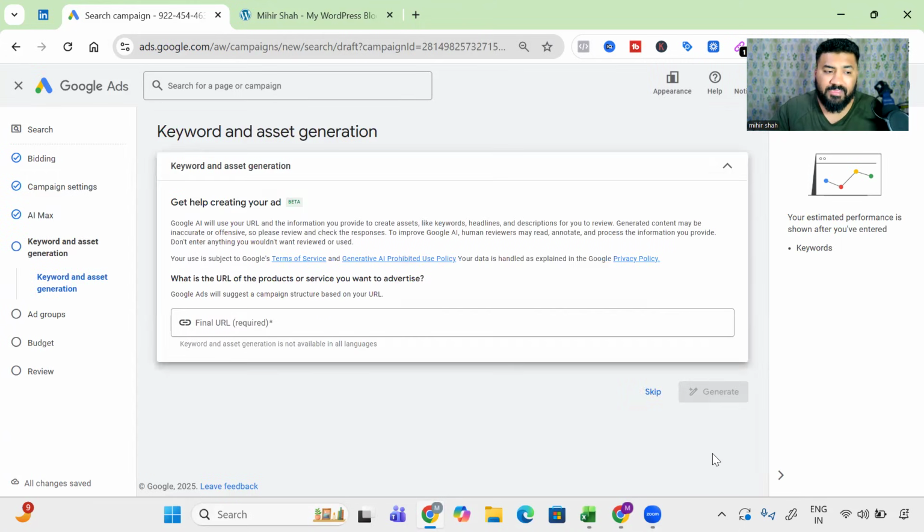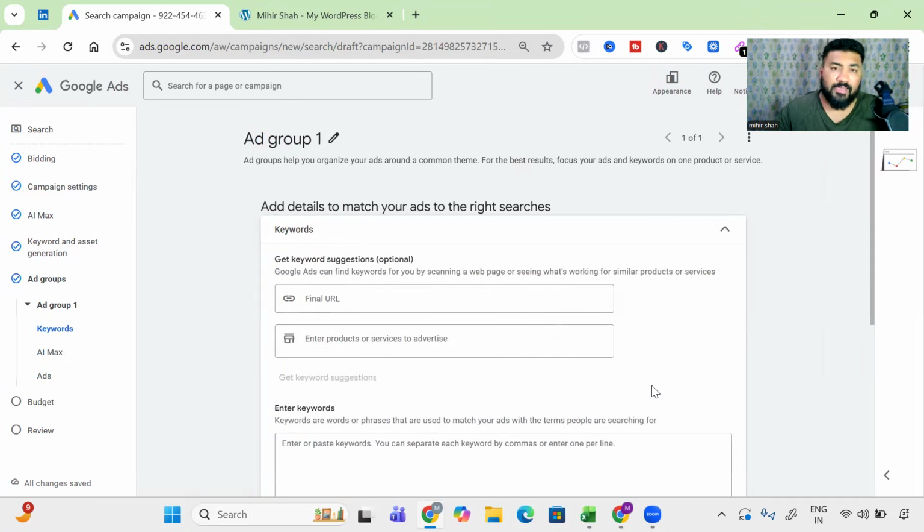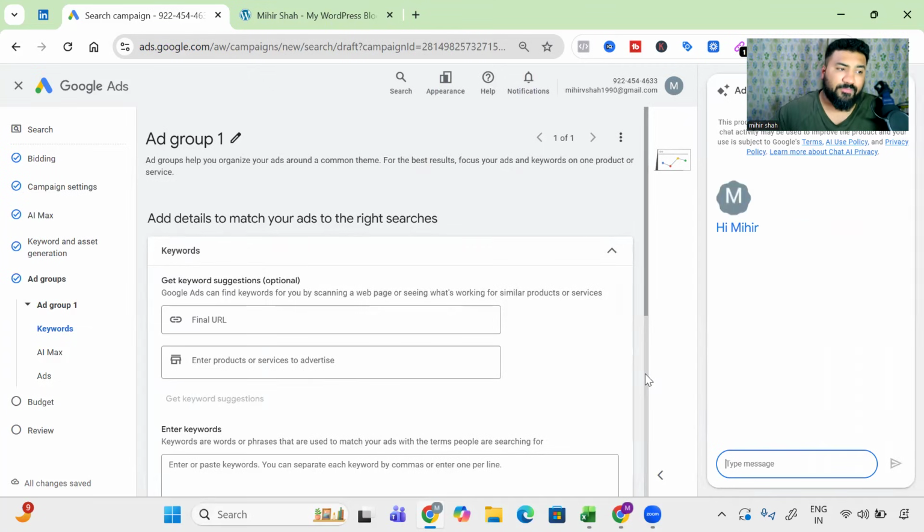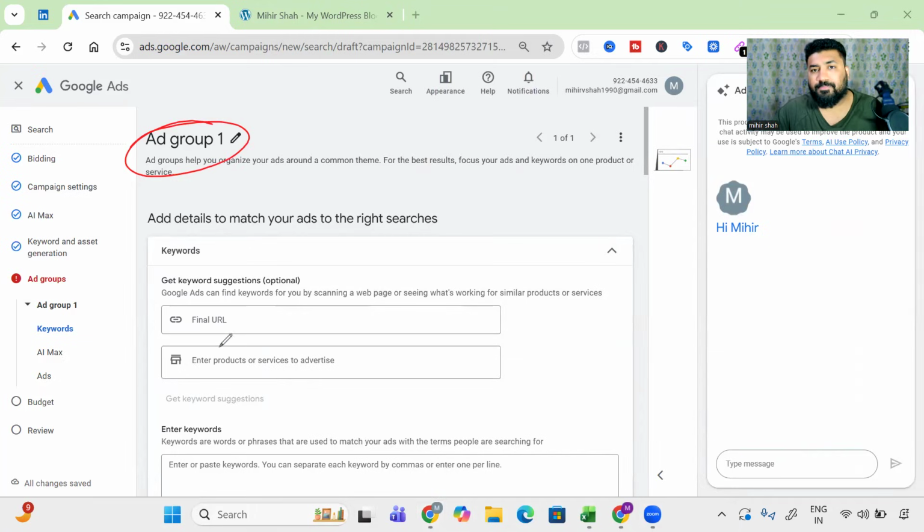Here it is still asking me to give a URL and let it try and help generate ads using AI, etc. I don't want this as well. So I'm just going to click on skip, right? After this entire story, if you see now, you have come down to the most important part, which is your ad group one, right? So everything that we did boils down to this, the entire Excel that we worked on.